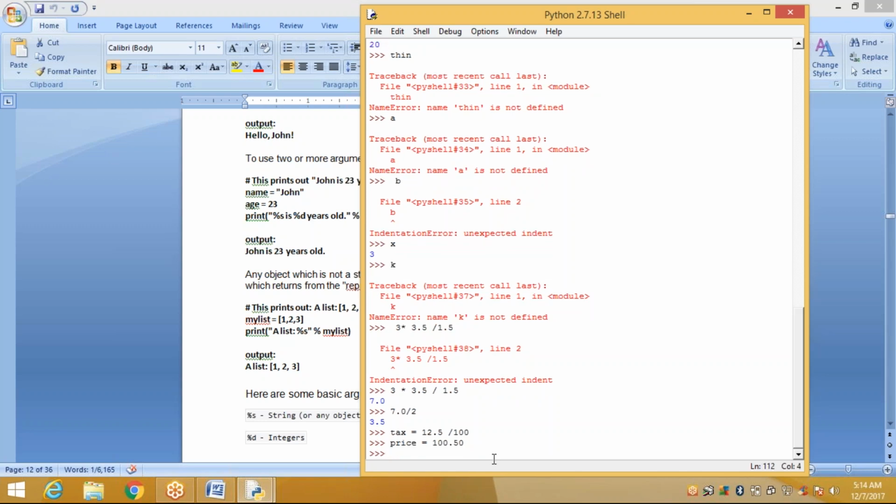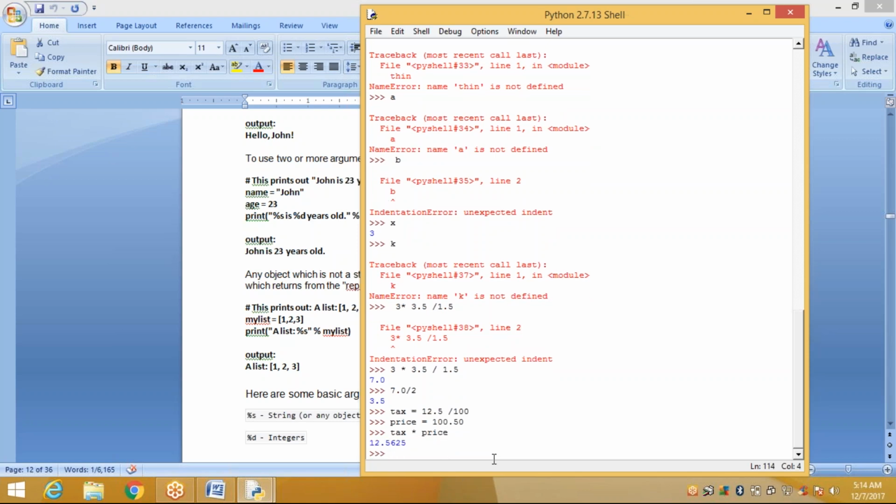Now, how much tax will I get per 100? 12.5 rupees, right? See here, tax into price. How much did we get? 12.5625. Per 100 we got that much tax.